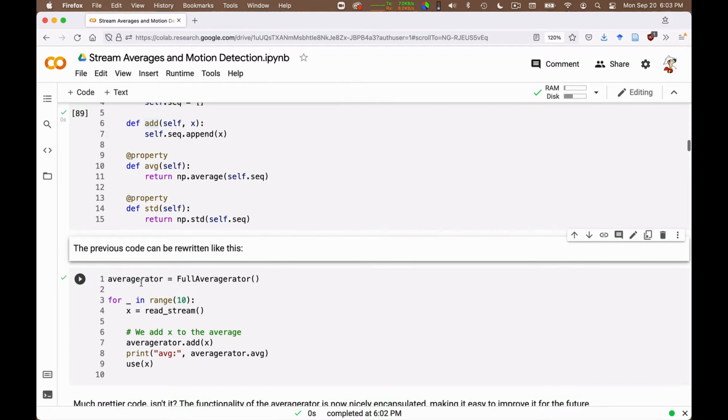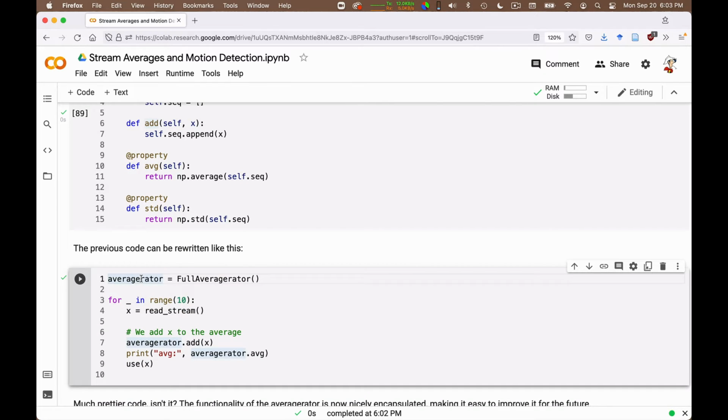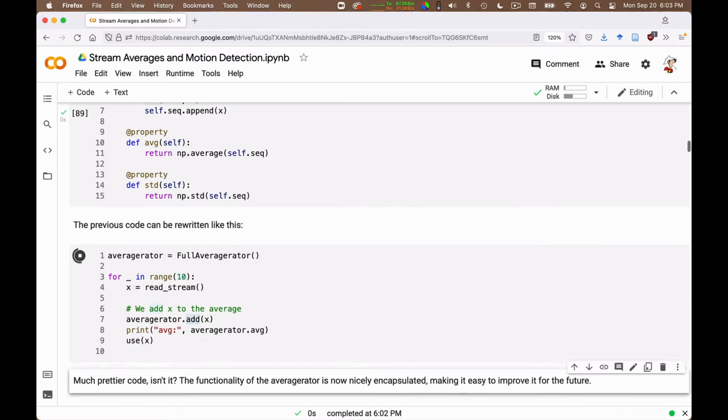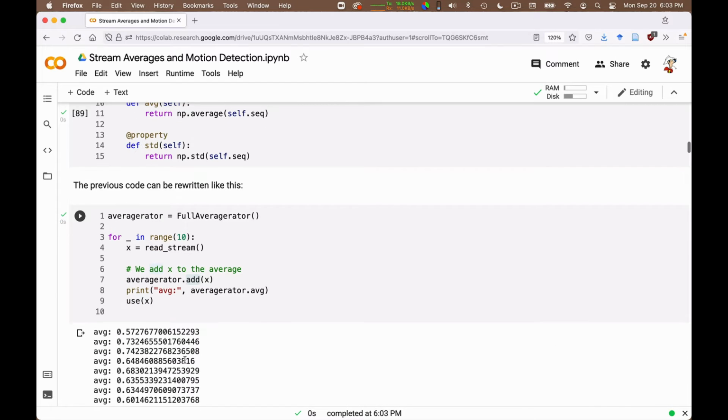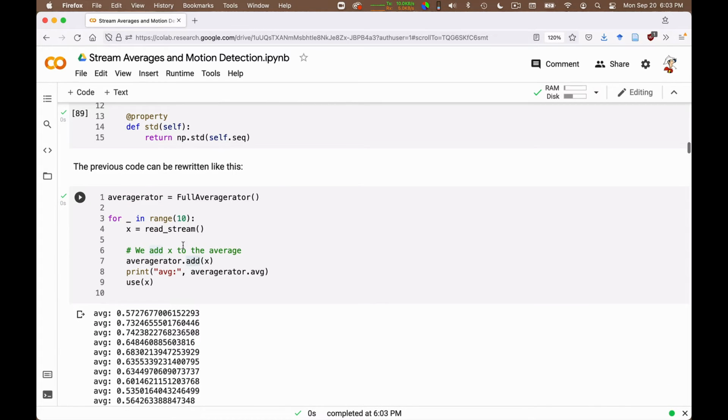I can build an averagerator, an object of the class, and then I can use it in the above loop. So I can write it as follows. I read from the stream, I add it to the averagerator, and then we print out the average, and then we use it. Okay, so this should work. It works.